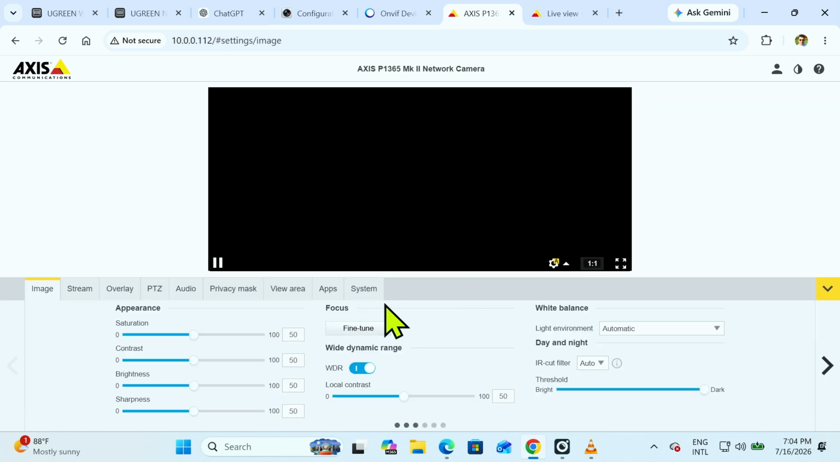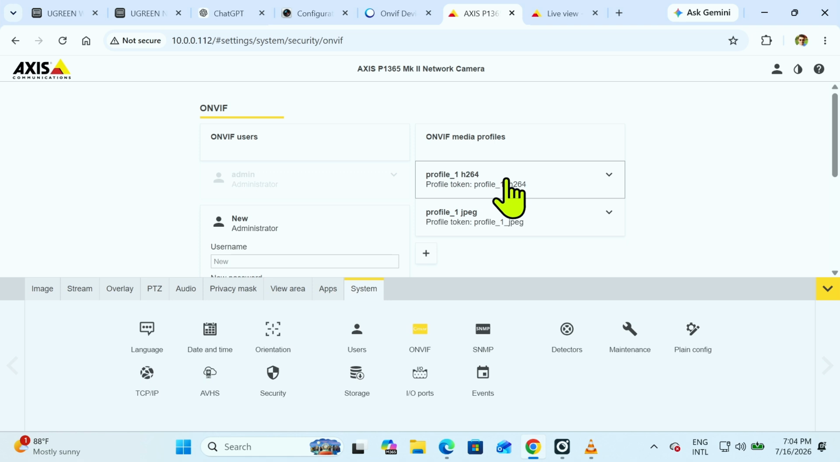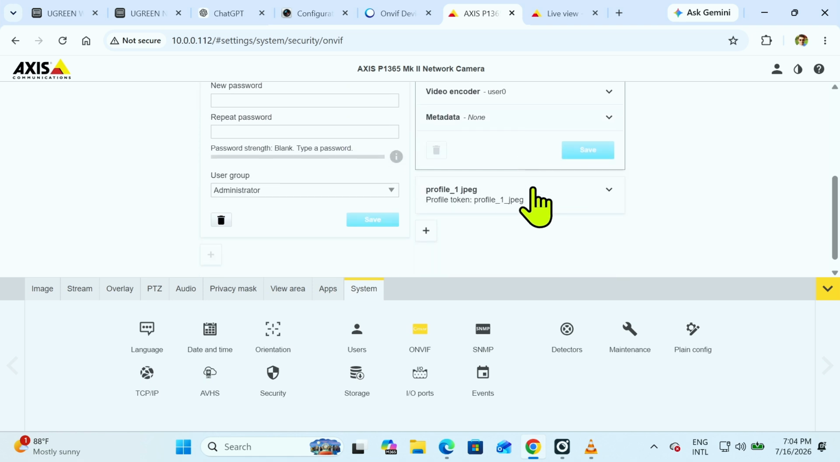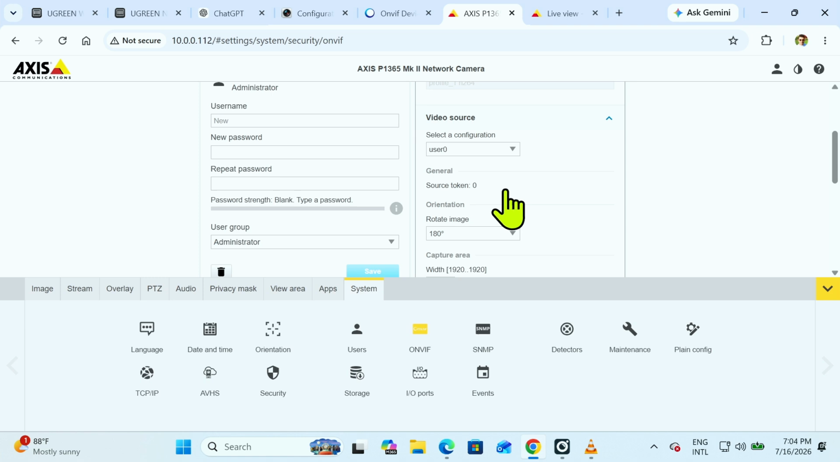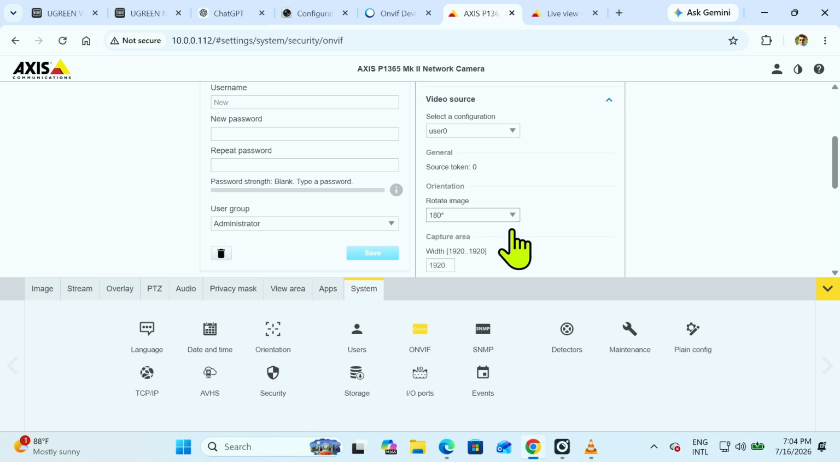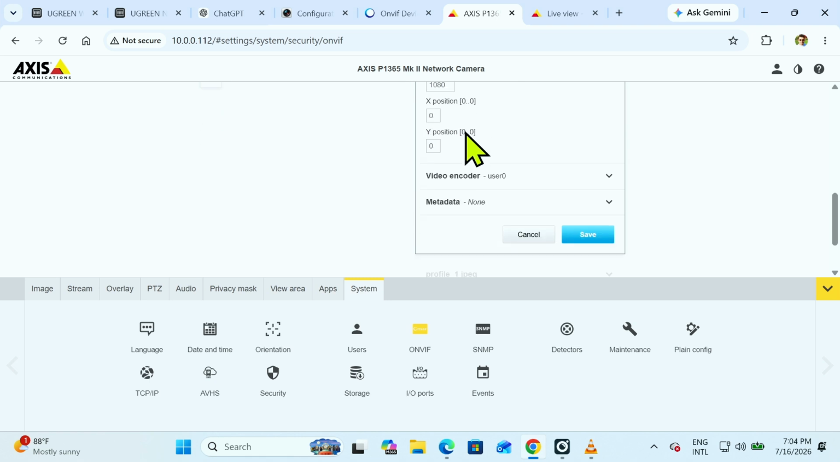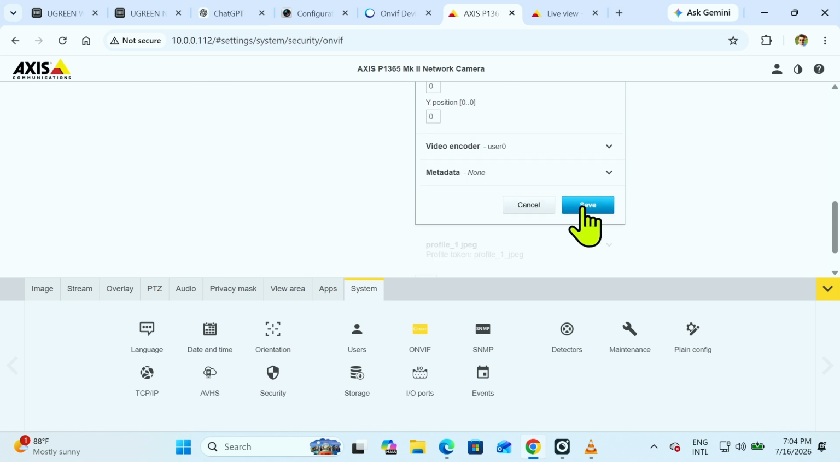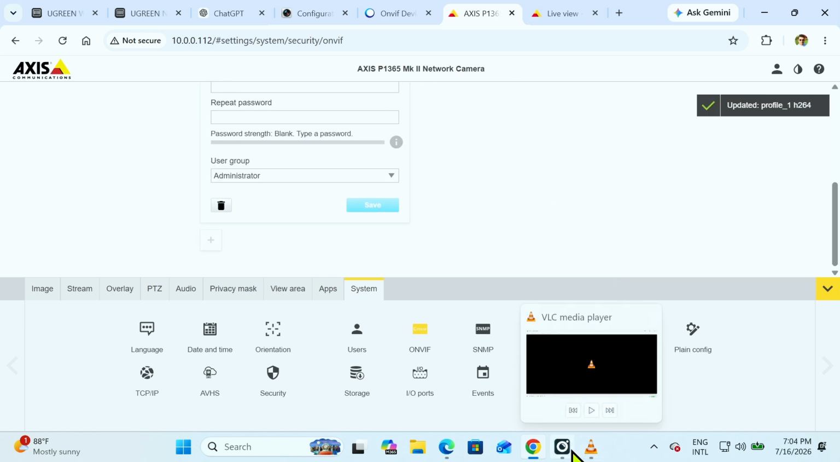But when I come here to the ONVIF, I have the profiles, and usually it comes like this. When I come here to the profile, see that I have the profile 1, H264. And here on video source, I find the image with the rotation here. See it? First, it comes here as 0, right? And when it's 0, there's no rotation, and I'm going to find the image upside down.